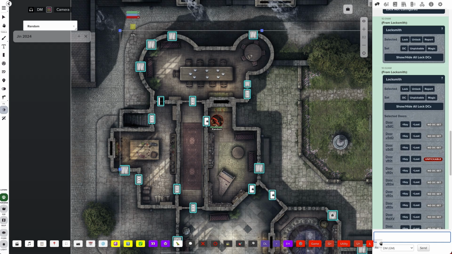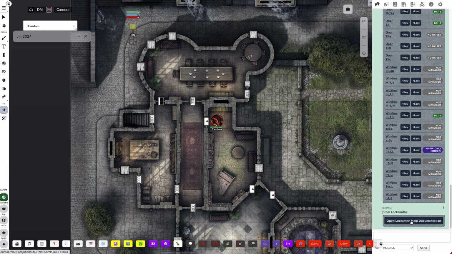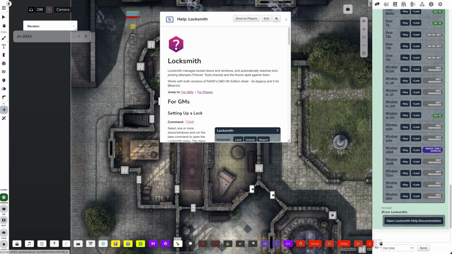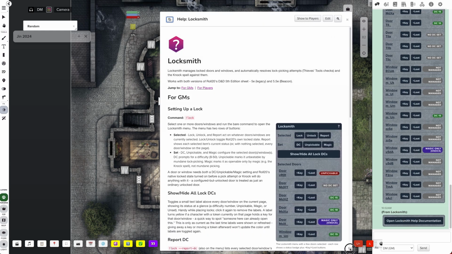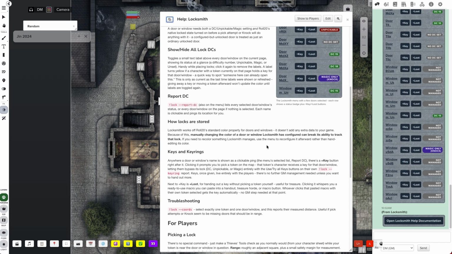If at any point you are lost as to what lock can do, there is a help system. You can simply click the little help button in the upper right hand corner, and it will ask you to open the Locksmith help documentation. The script installs a help handout, which goes through everything that I'm demoing here and shows you what it can do. So let's go ahead and close that.